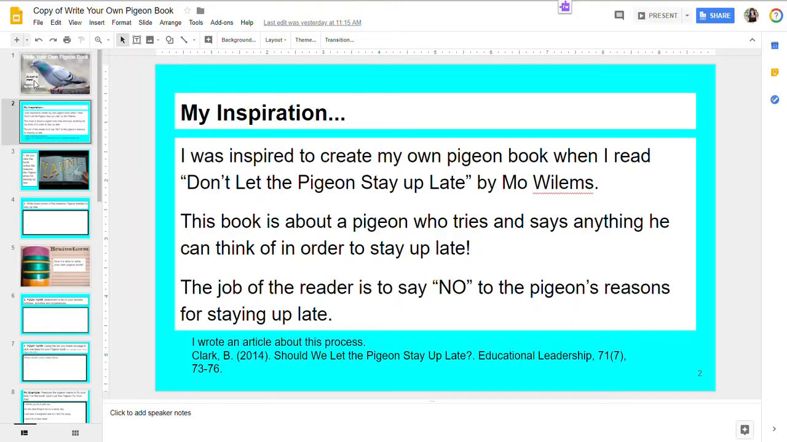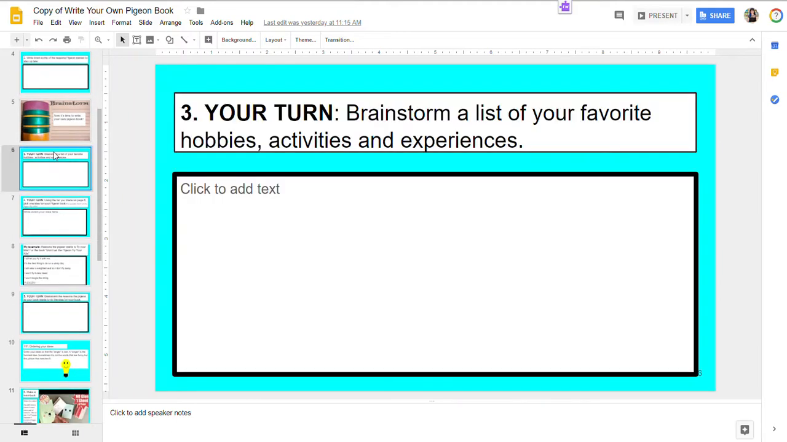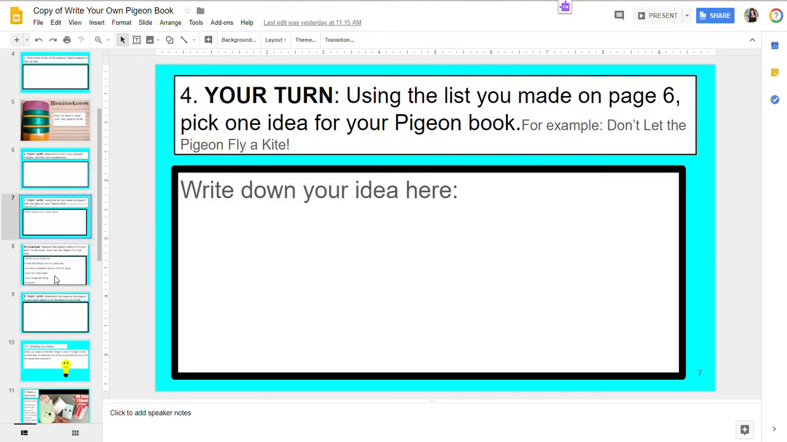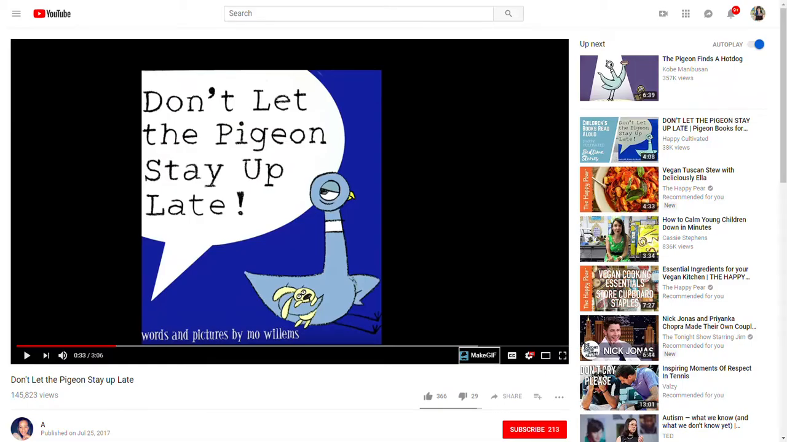So here she's made a template that I've shared with you below, and it says write your own pigeon book in just 10 steps. And I would want students to be able to come in here with their groups and collaboratively work on the different pages. I also want to be able to share with them the YouTube video to be inspired, just like Brandy was.